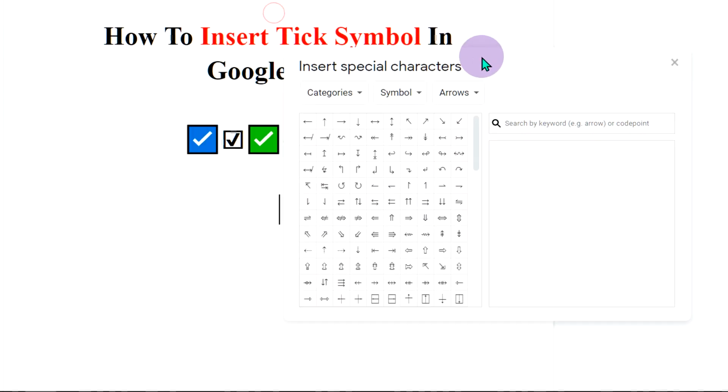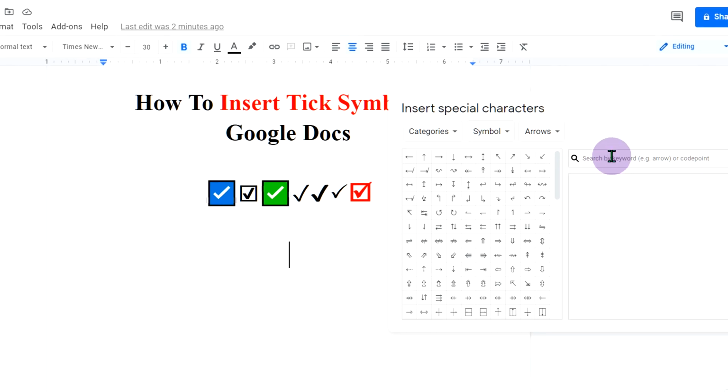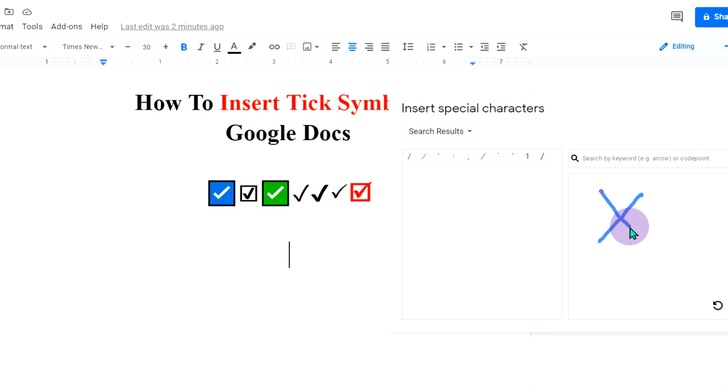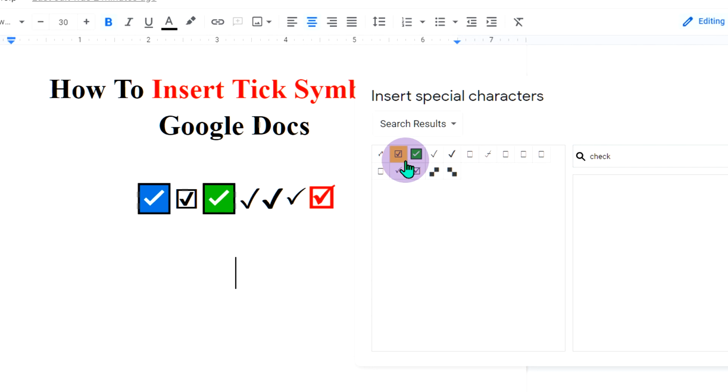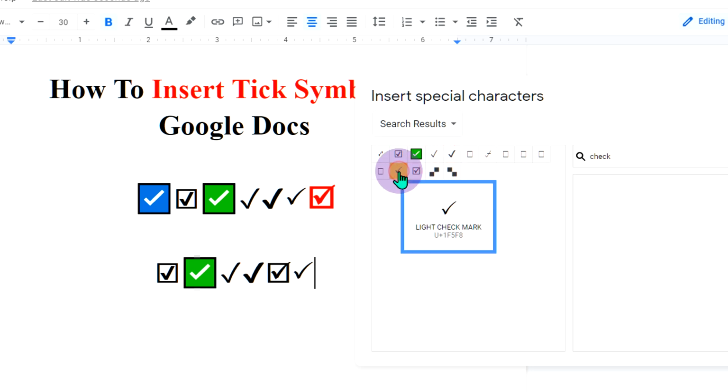Now this dashboard will appear. You will see the option Search by Keyword, or you can draw here the symbol of your choice. For tick mark symbol, type check and you will see different type of tick symbols. Just click on any of the symbols to insert them in the Google Docs.